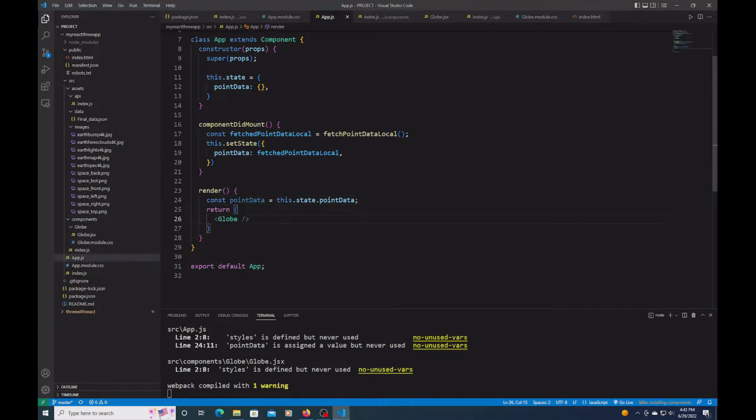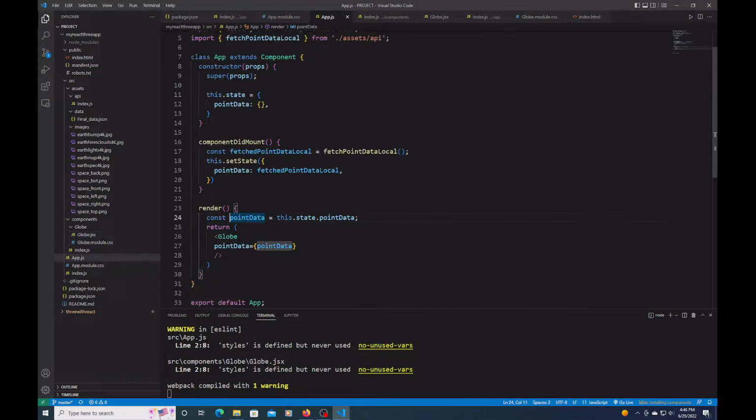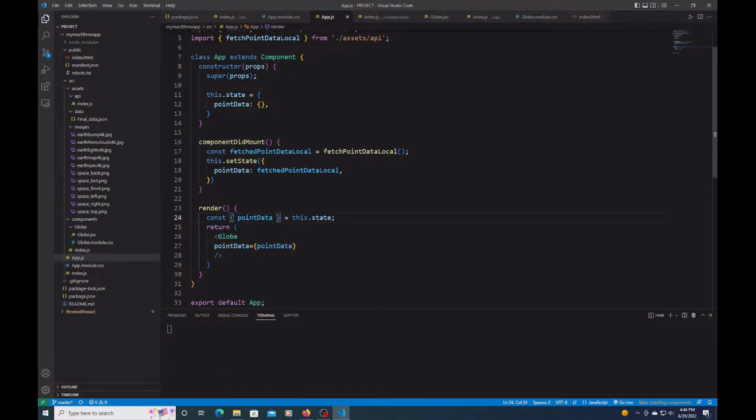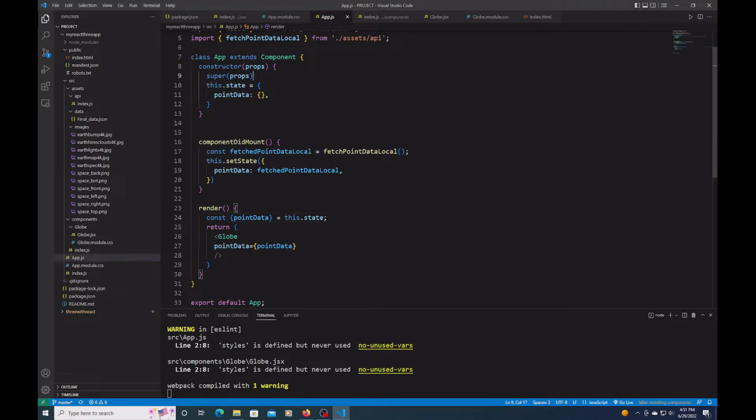So inside globe, I'm going to pass it in props, which my props, I'm just going to call pointData is equal to open close braces pointData. Now if I go to my globe, so instead of this.state.pointData, let me put this inside open close braces. Okay, I guess get rid of this constructor.